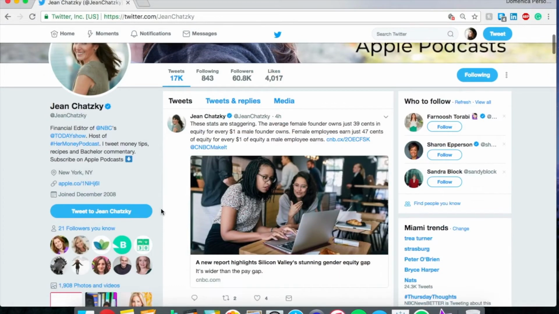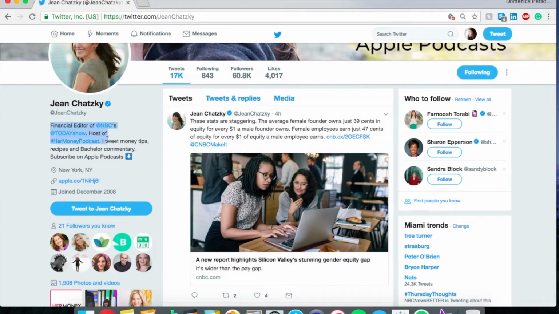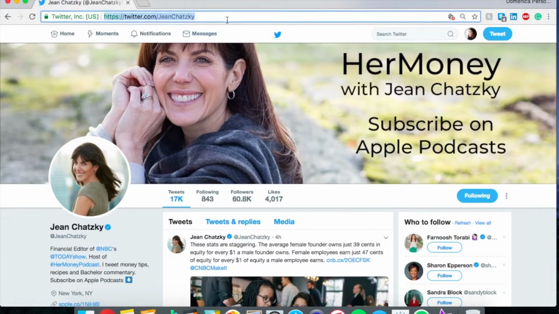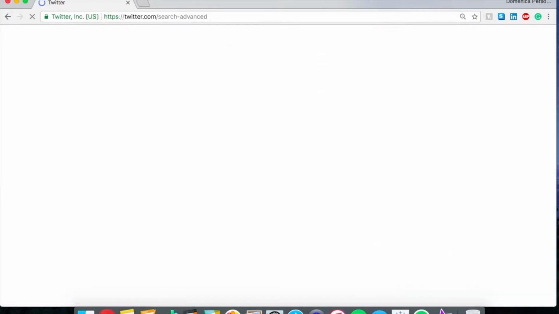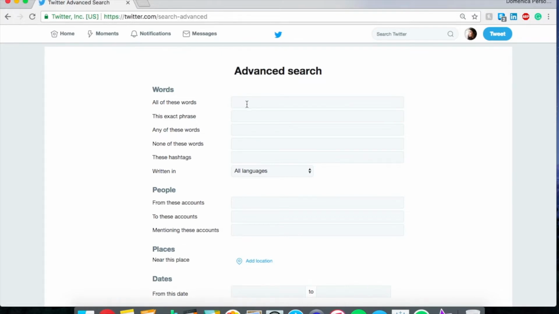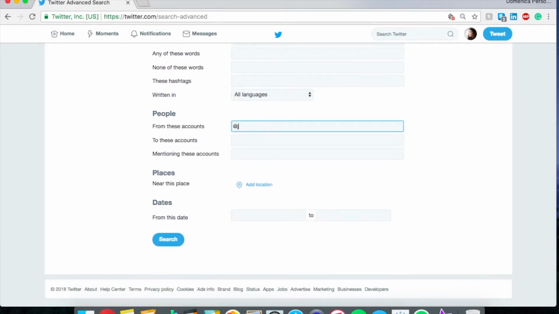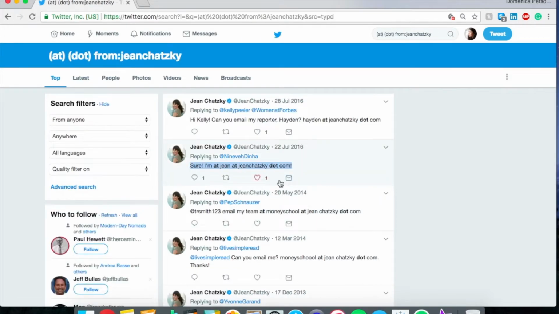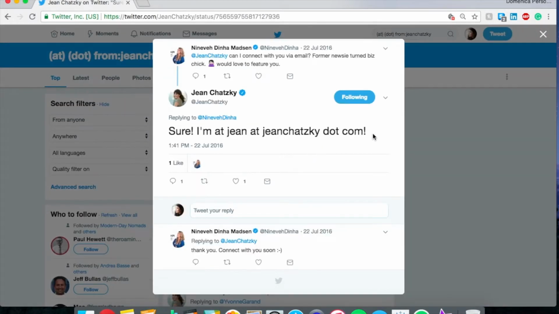If their email isn't hiding in their Twitter bio, there is still another way you can use Twitter to determine their email. Rather than outright tweeting at the person and asking for their email, you can see if they've already been asked by another PR professional. Do this by utilizing Twitter's advanced search feature. What you're going to want to do is search for the terms in parentheses "at" and "dot" in all these words under the words section. Once you've done that, enter their Twitter handle in from these accounts under the people section. There you'll be able to find if they've already responded to another person requesting their email address. And if nothing comes up, we still have 4 more hacks to go.